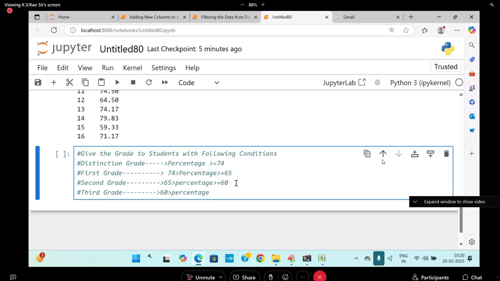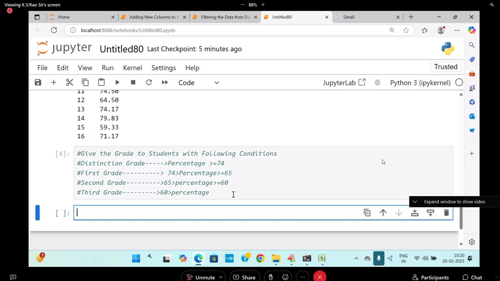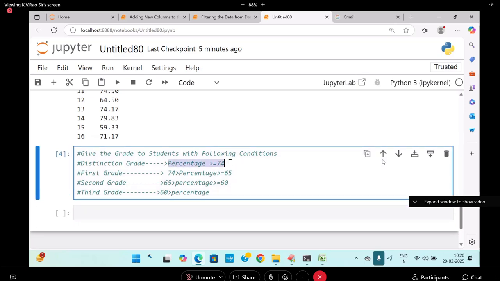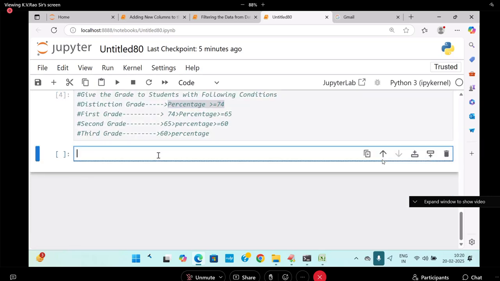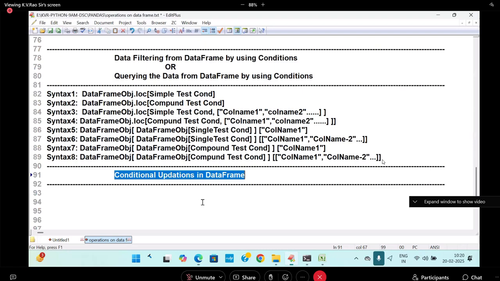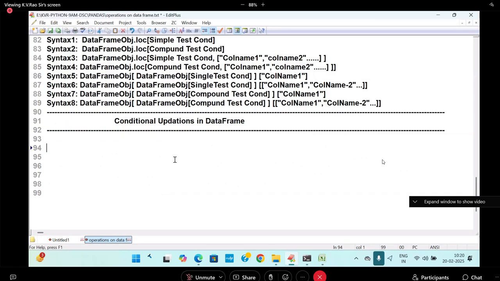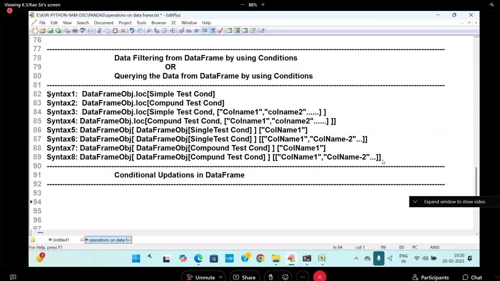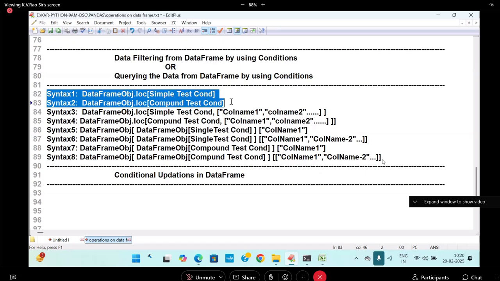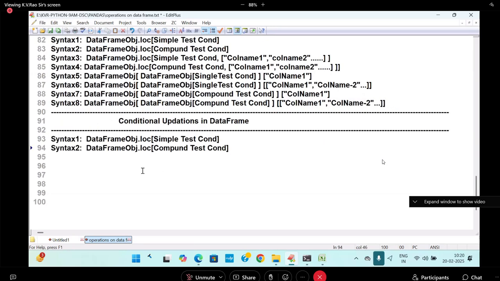Ready to understand? Yes. So first, locate the people with percentage more than 74. Carefully, my dear students, all of you. Now I am writing my topic: statistical updation on data frame. Syntax number 1, syntax number 2, syntax number 3, syntax number 4. Multiple things I am going to do.